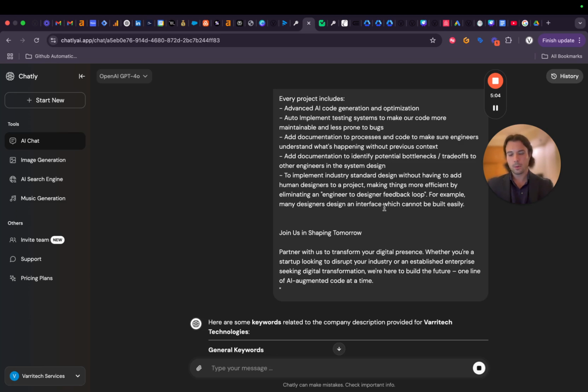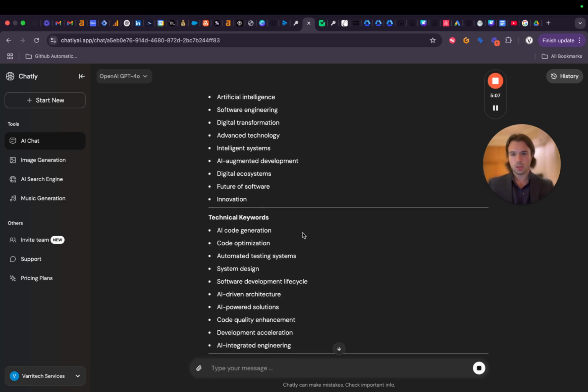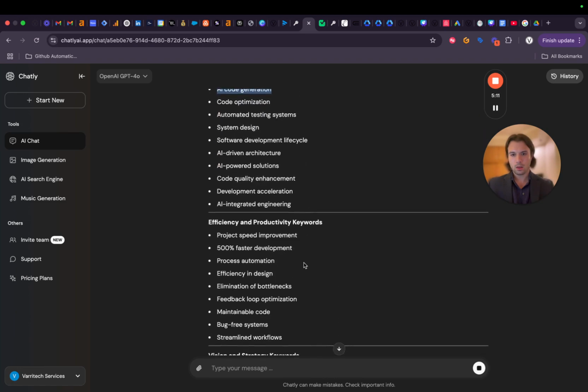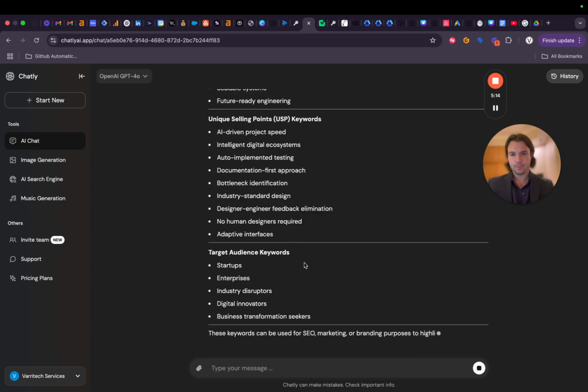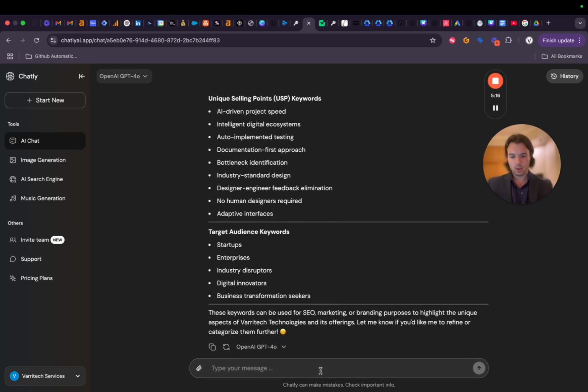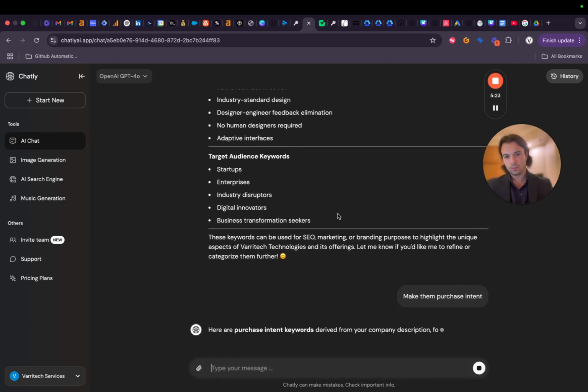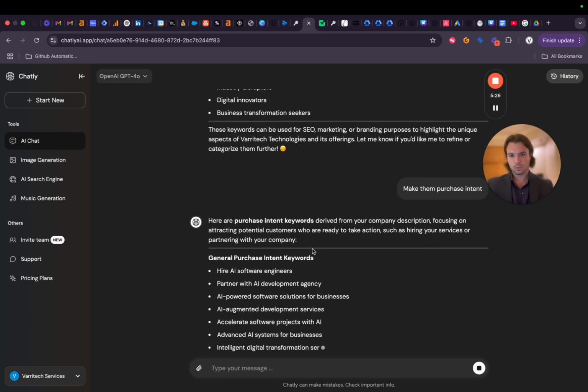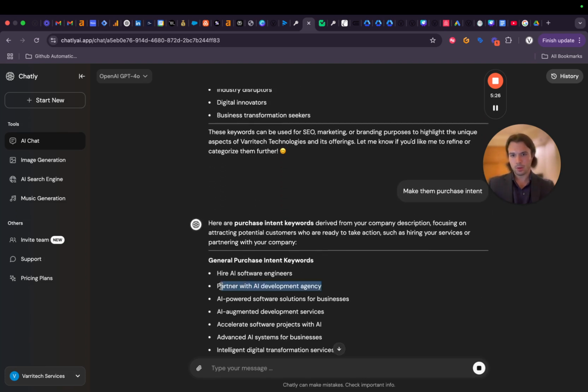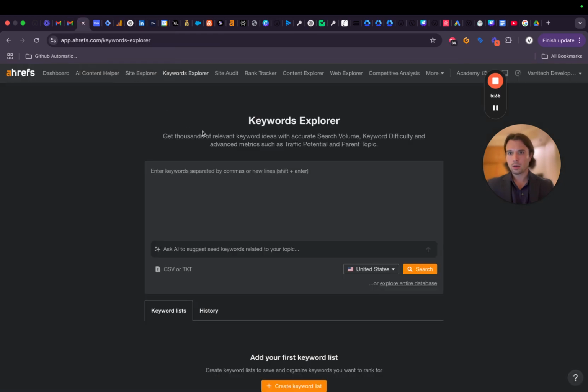Okay, great. So it's going to give us some keywords, technical keywords. Make them purchase intent. Perfect. Partner with AI development agency. So that's a super cool one. Let's check that. I'm going to search.